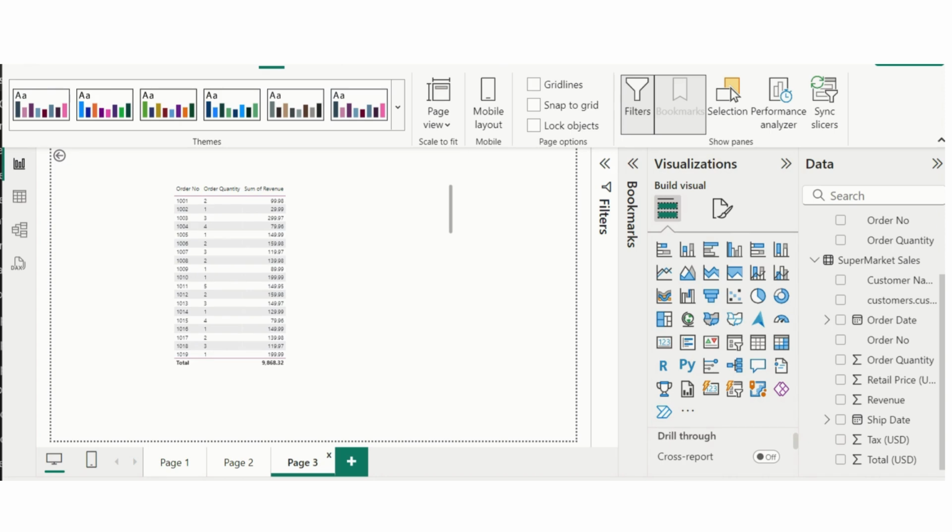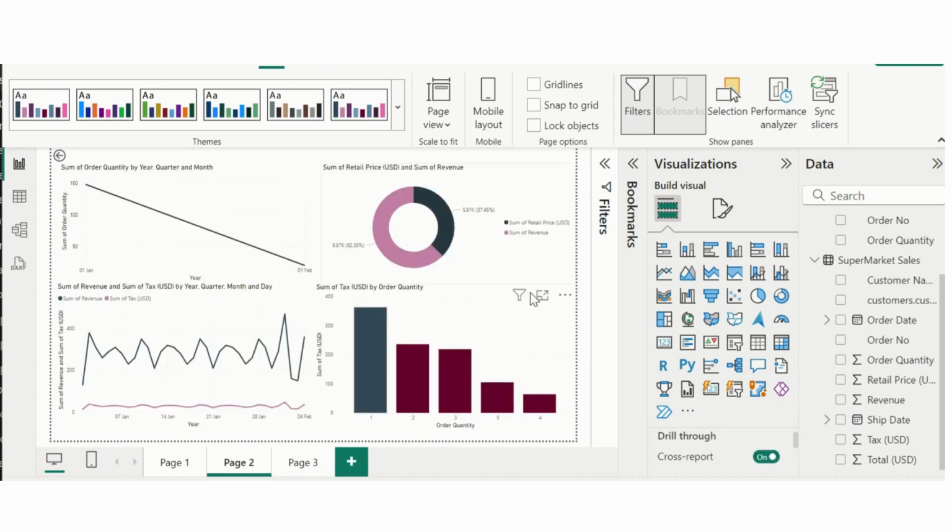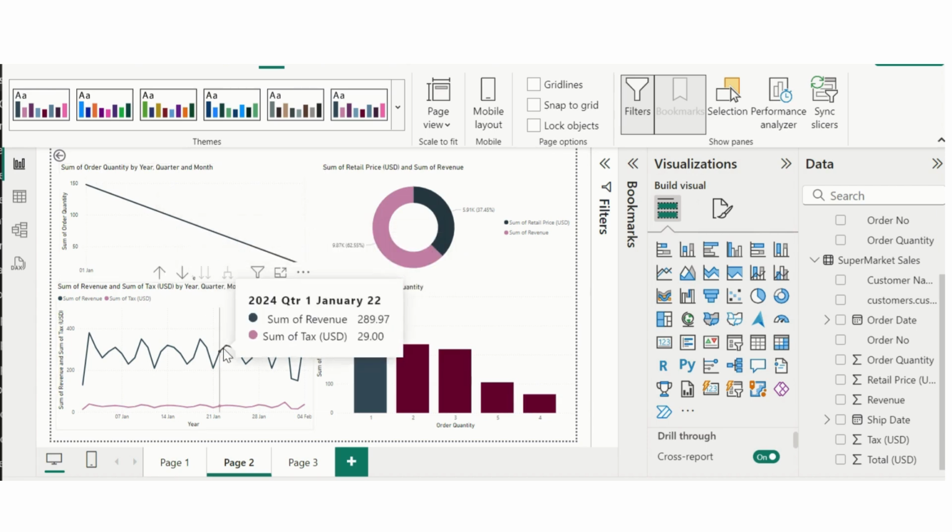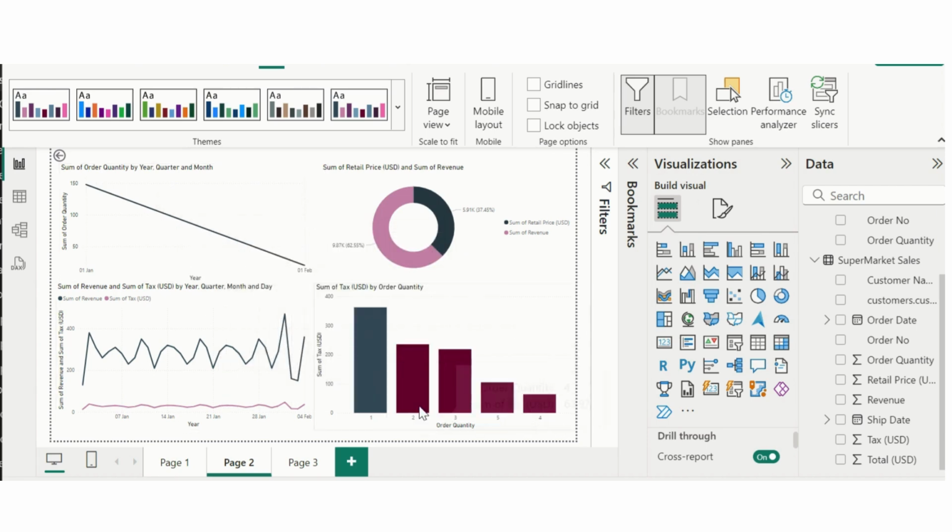Next thing we have is tooltips. A tooltip provides additional information when you hover over the visual. Like once I hover over the visual, it will show that the sum of retail price is 5,909. So this is what a tooltip is. You can see the tooltips present in each and every tab. So you can have a more detailed view about the data with the help of tooltips.